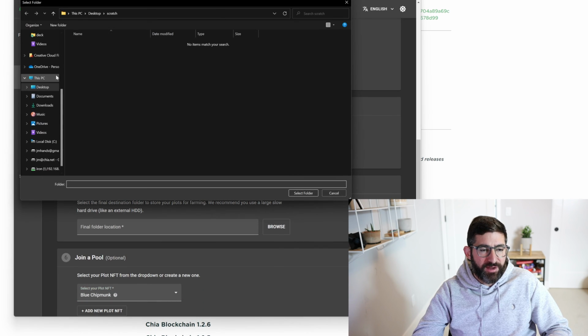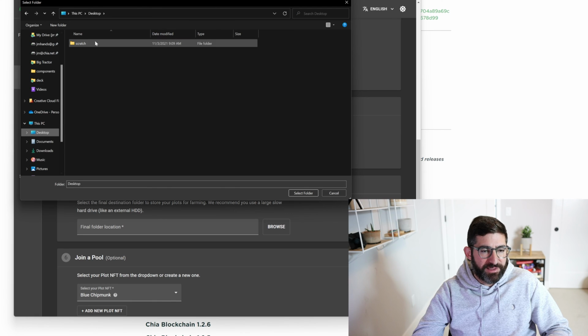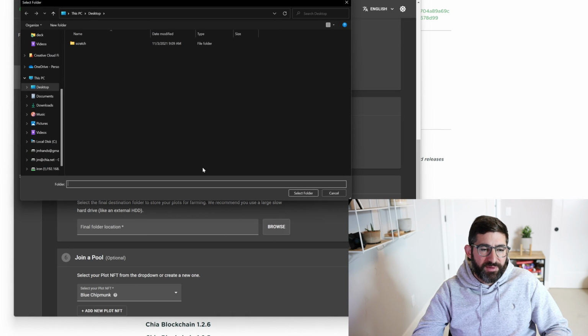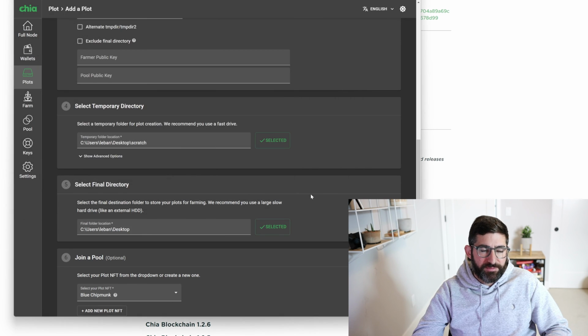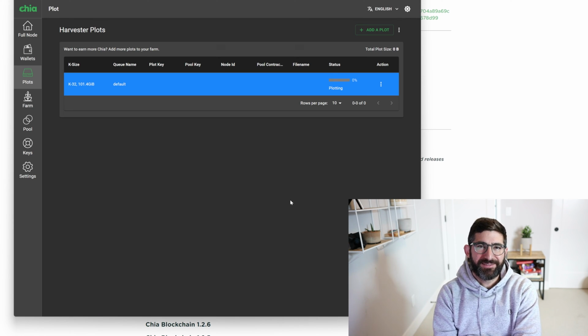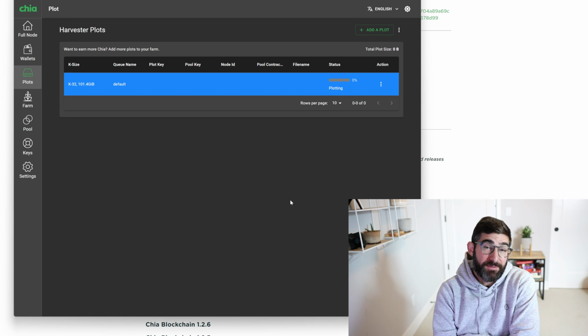The temporary directory, obviously I would not recommend generally plotting to your boot drive, but I only have one drive in the system right now, so I'm just going to do a test here. And then my final directory, I'm just going to put it on my desktop, because I will probably just delete this plot right after I'm done, but that's it.